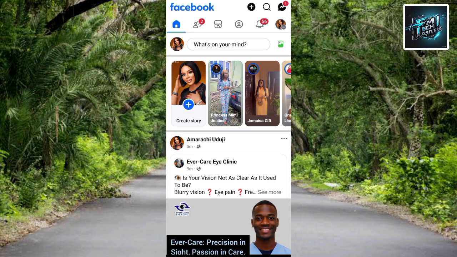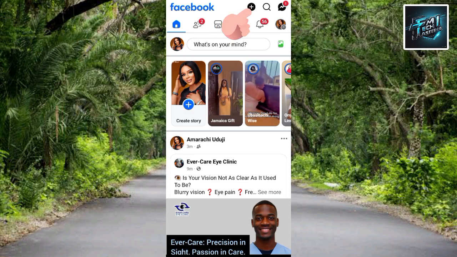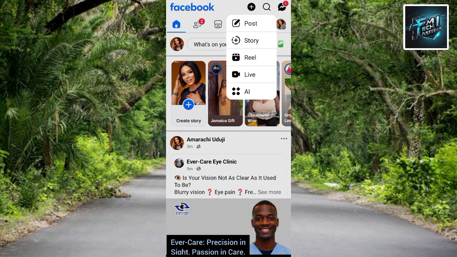So guys, in case you don't want to tap on where you can see what's on your mind, what you simply have to do is to tap on the plus icon at the top. You can see the plus icon right there, so let me tap on it. So guys, you can see these options here. It says post, story, reels, live, AI. So if you want to create a post, just tap on the first option, which is post. So let me tap on it.